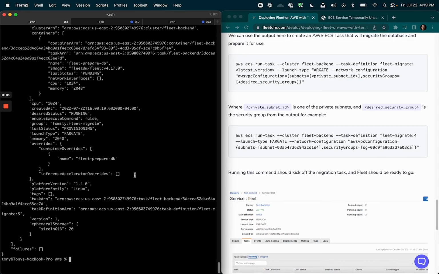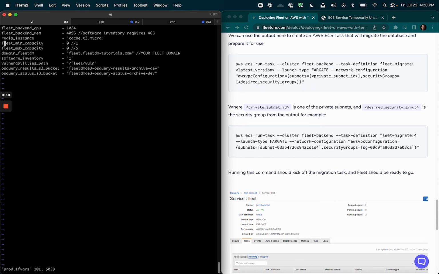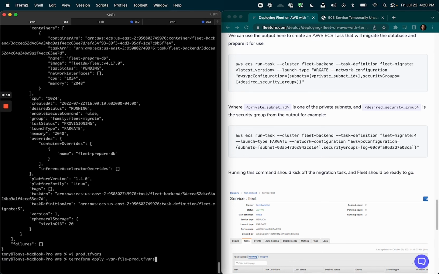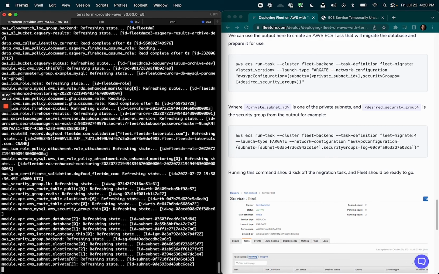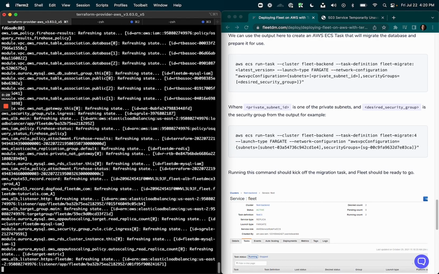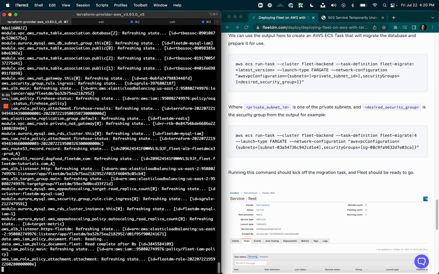Okay, now that our migrations are complete, it's time to start the actual service. What we want to do is vi our prod tfvars, and change the min and max capacity to 1 and 5. Once we do that, we can go back to the Terraform apply and run it, which will actually start the instances.